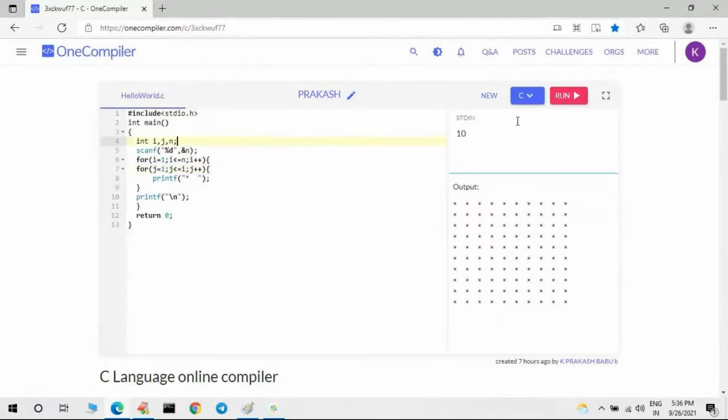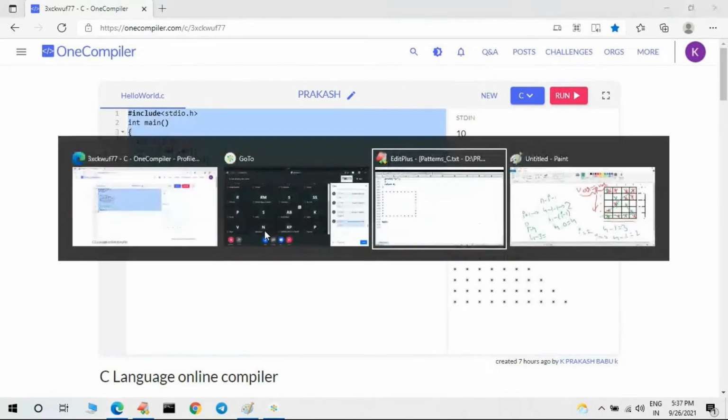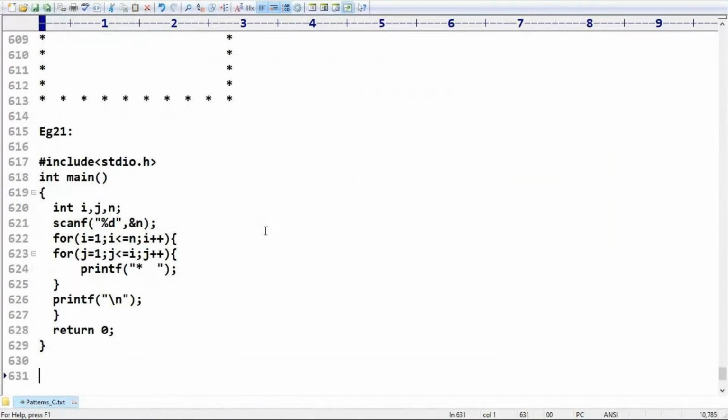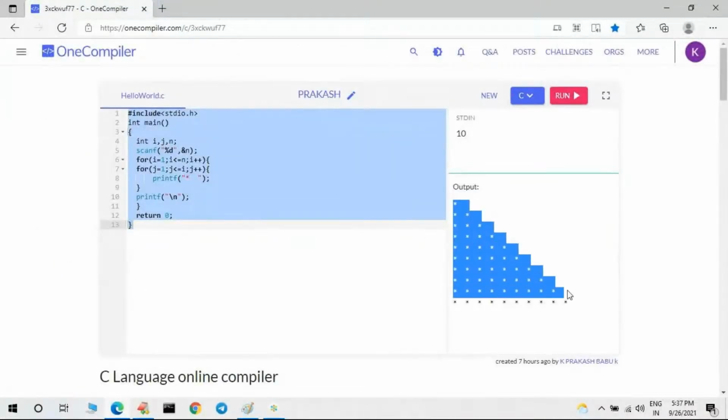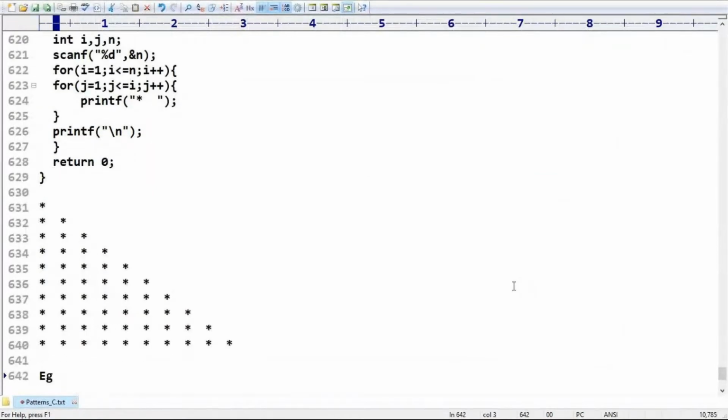Now with this, if you run, sir, what answer you are going to get? Like this we will get. This is nothing but another style which we have. Next, sir, okay, very good.